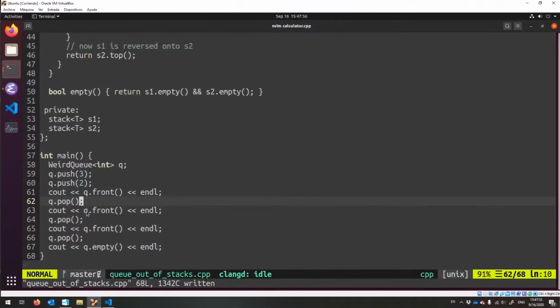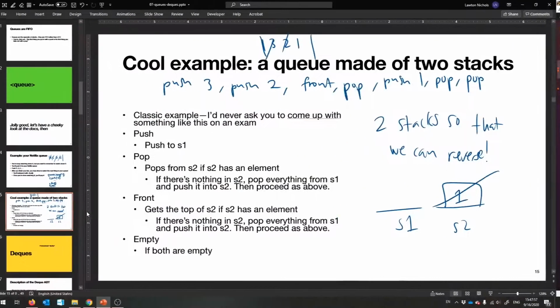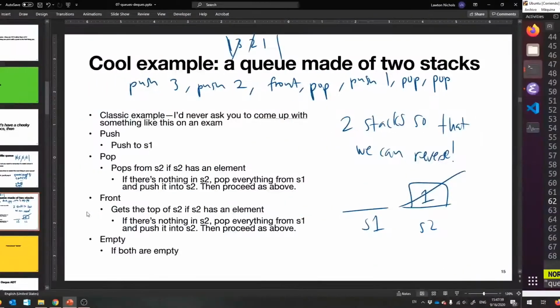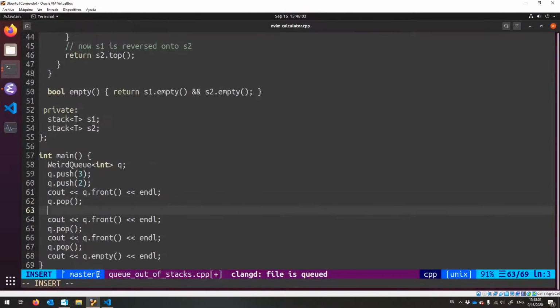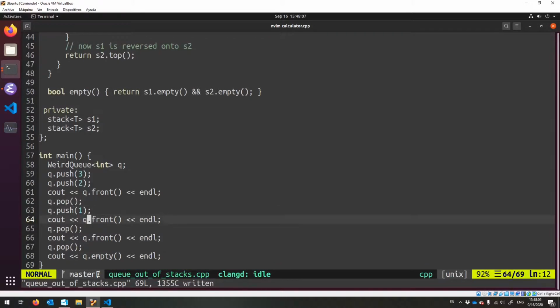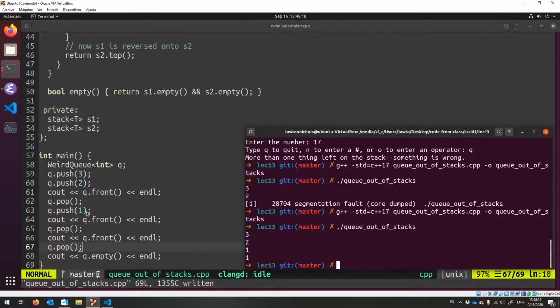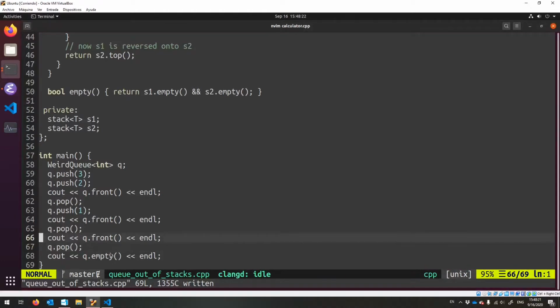Push 1. Where do I do it? After the front? Yeah. And the pop? Front, pop, push 1. Then I have a 1 at the end and then a 2. So I can have at most 3 pops. Yeah. Okay, that seems right in my mind. And this last one is 1 for true. It was empty.